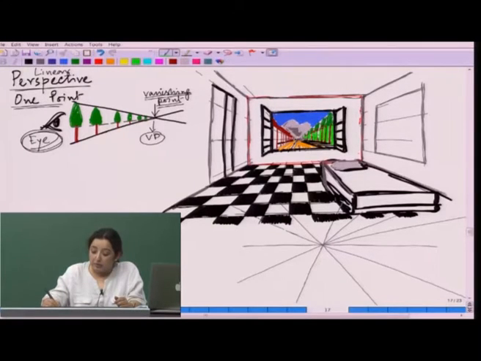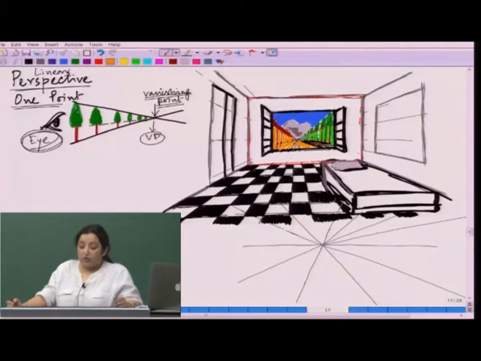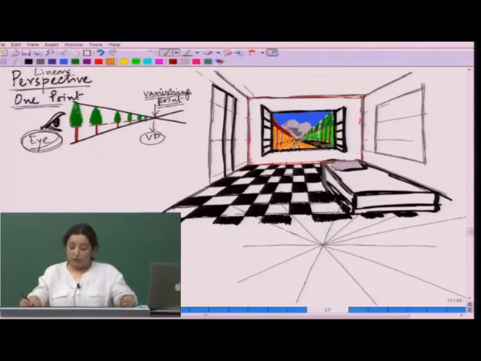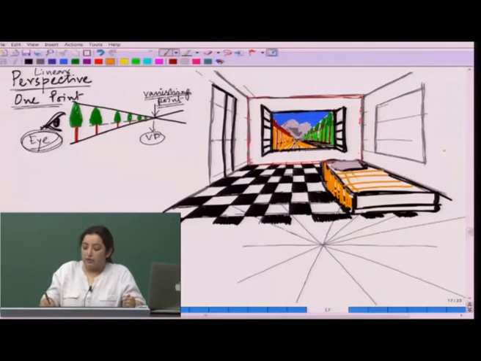But remember that I said it is a successful example of a one point perspective, but this is not all. We cannot just be satisfied with this much, because there are many other things to explore here. Now, what we are still not able to discover from this drawing is something which is very severe. If I tell you, you will get to know.